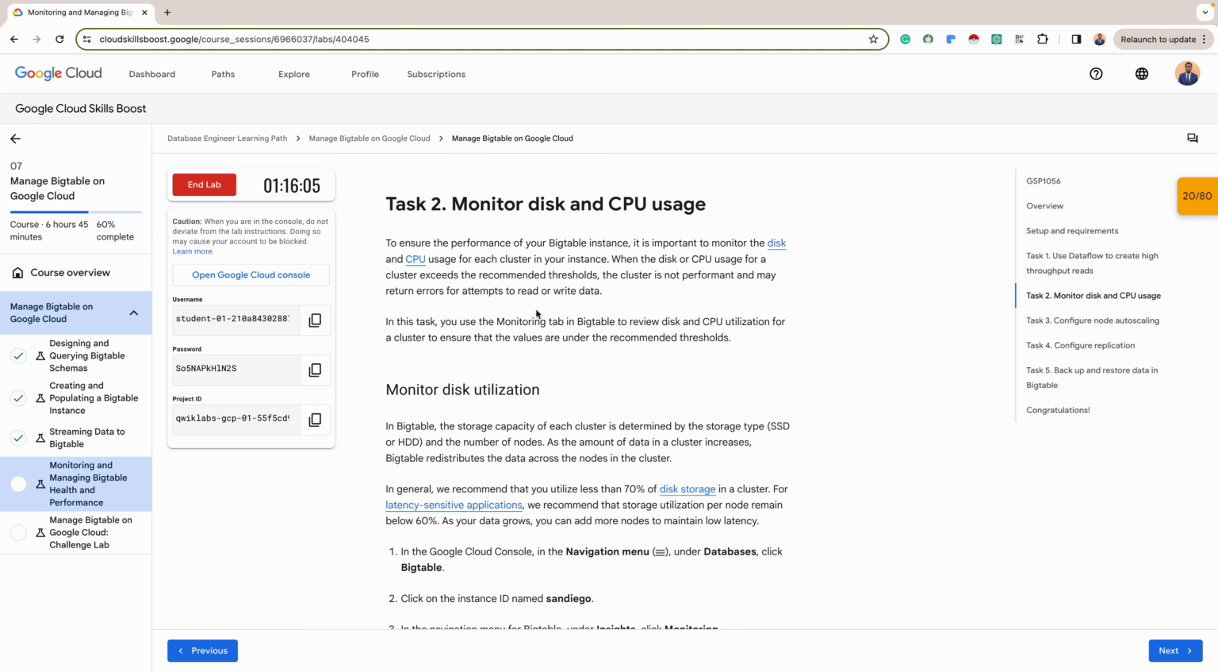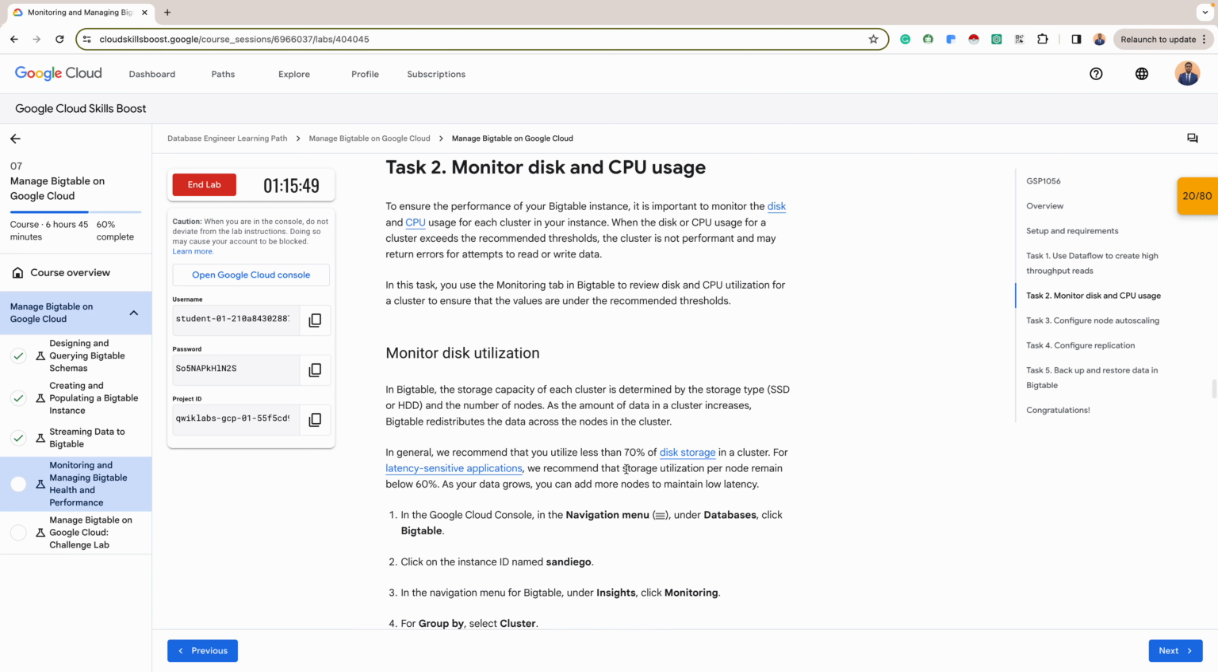and it can minimize the impact on operations. So there are a lot of specific thresholds to monitor under your CPU utilization and disk utilization. So we'll discuss that, and you can see here that Google generally recommends that you utilize less than 70% of your disk storage in a cluster for latency sensitive applications. And they also recommend that your storage utilization per node remain below 60%, and you can easily add more nodes along the line to your Bigtable instance.